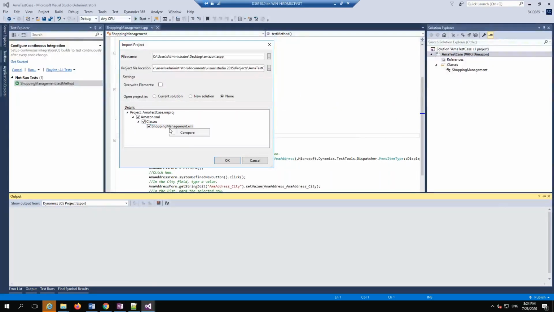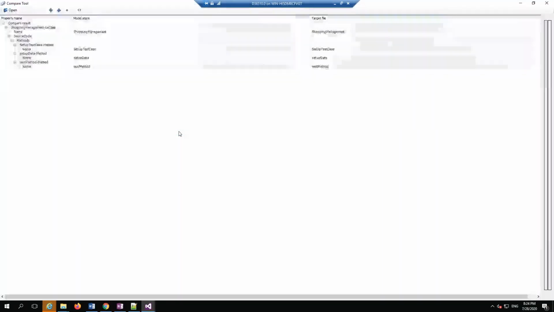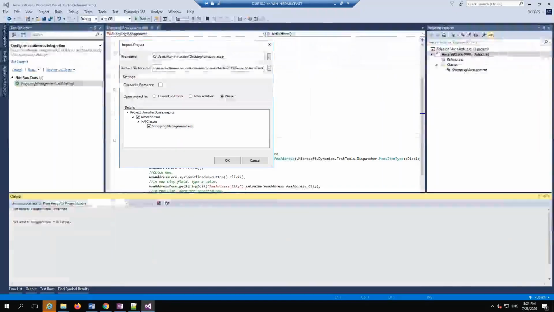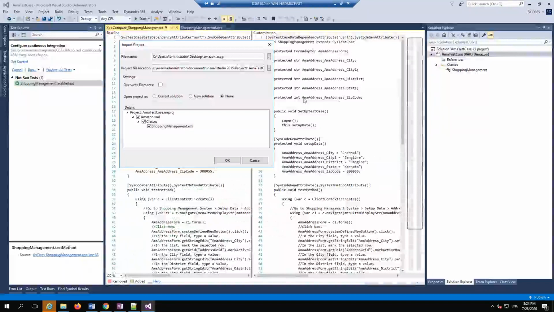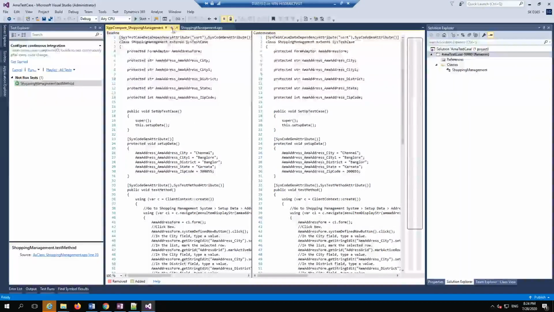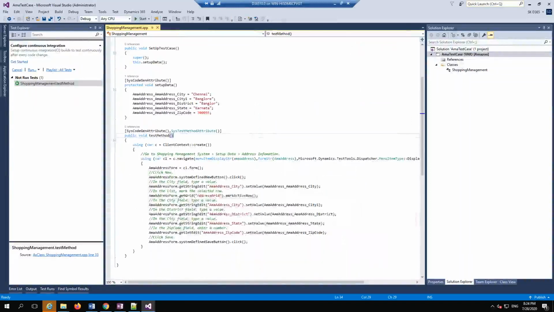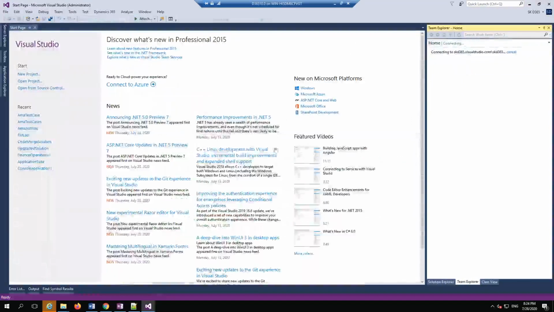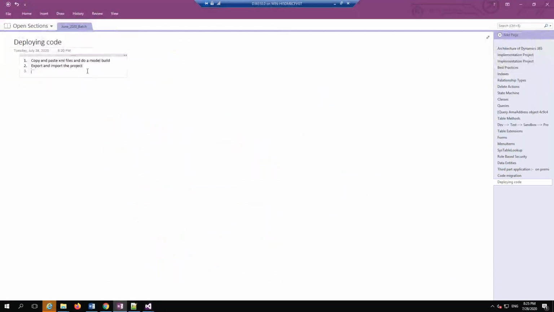If you want to compare the code, you can compare, and then you can move the project. If you click on the OK button, it will import this file to us. This is the second way: export the project, import the project. Generate an AXPP file and then import it back. From dev to dev machine, this is the way that we follow.